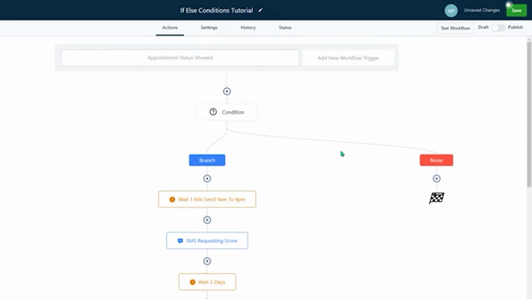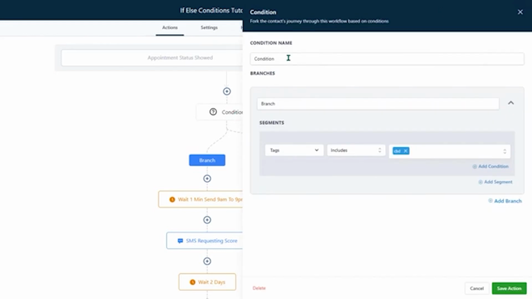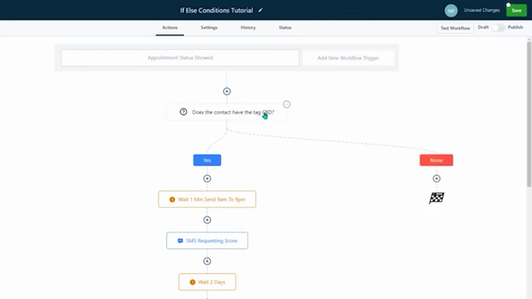And now notice if you do this, it's going to create 2 branches automatically. It either has the condition or it doesn't. Now notice also it just says branch and it just says condition. So it's a good idea when you're naming your workflows to rename these steps so that they make sense. So for example, you could call this does the contact have the tag CBD question mark, and then this branch would be called yes. And if we save this, now we say, does the contact have the tag CBD? Yes, do this. None, then it will just end the workflow.